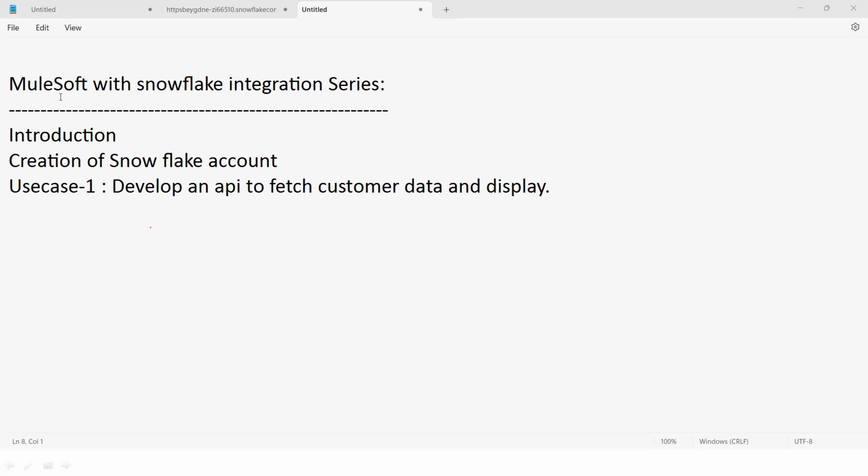In this session, we are going to discuss use case 1. Use case 1 is to develop an API to fetch the customer details from the database. So what are the prerequisites?